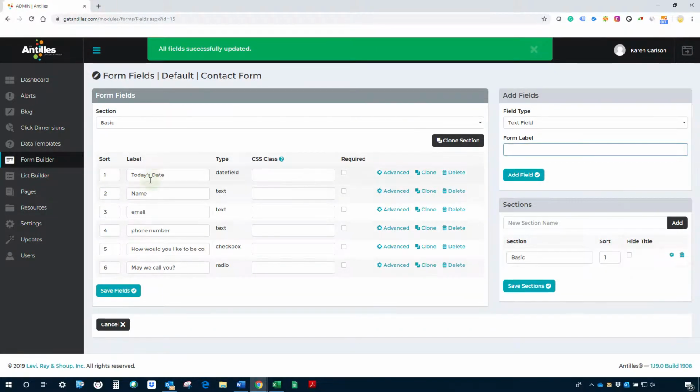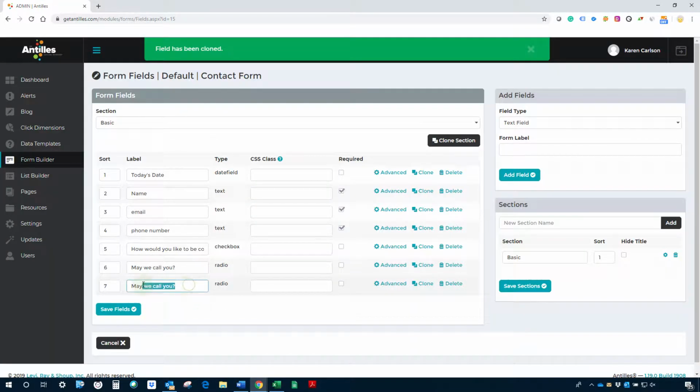If you would like to make the field required, be sure to check the box. You can also duplicate the fields by clicking Clone. Once you have all the fields and sections you'd like to have, save, and we'll move on to the next step.